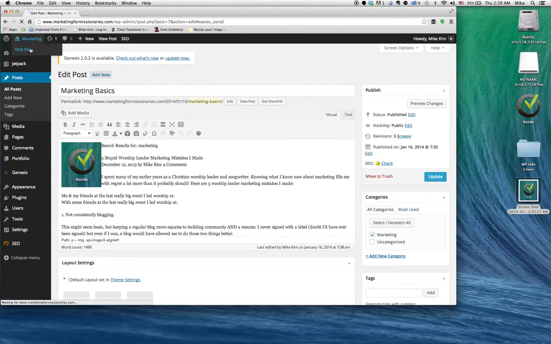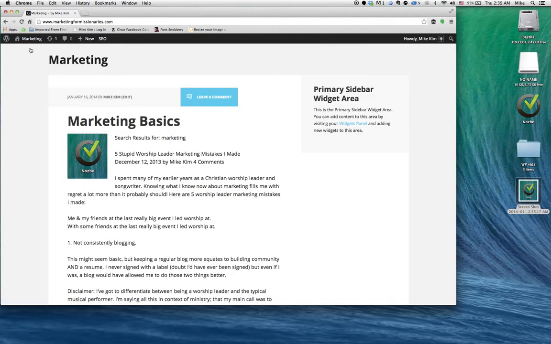Those are the real basics of it. Again, you're going to play around with different formatting and settings depending on the theme that you have active, but you can see in a nutshell, it gets done pretty easily.